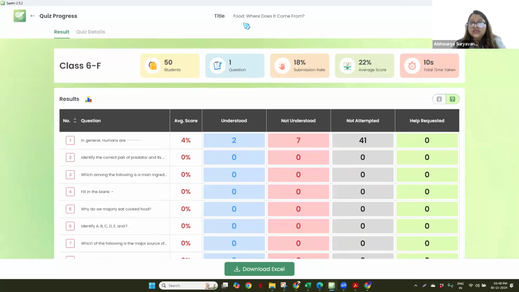Okay. So yeah, any questions on this, teachers? The student-wise and question-wise report, any feedback, any suggestion that you have, anything that you would like to see that will help you get even more insights on a higher level, that will also help us.